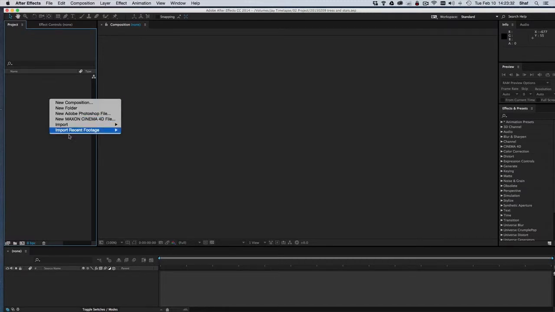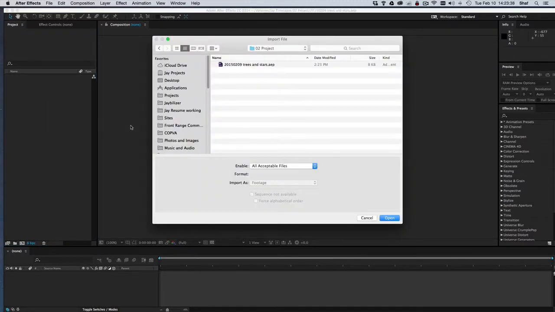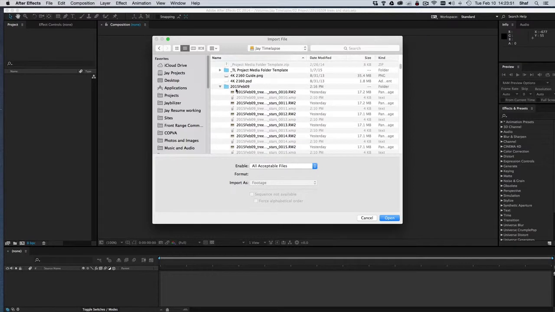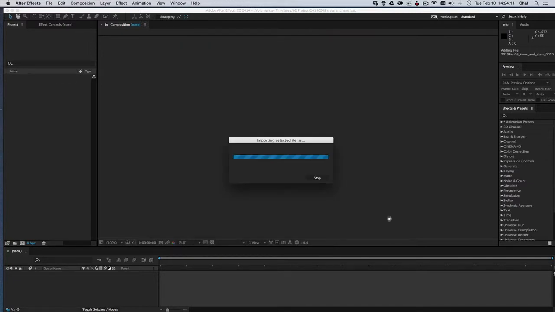Okay, next I'm going to go ahead and import all my raw files here. So I'll go to File menu. And I'll go up one level, which, oops, actually that should have been down one more level. But you can see in the 2015 February 09 folder that I have all my raw file sequence. And we're starting with Trees and Stars number 10. And this is a Camera Raw sequence. So I'm going to open this.